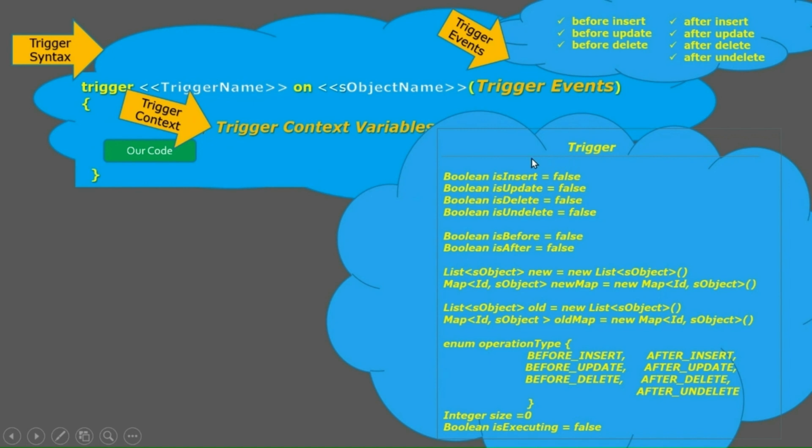These are all the list of trigger context variables that we have for the triggers. We can divide all of these trigger context variables into sections. The first section depends on the type of the DML operation, that is isInsert, isUpdate, isDelete, isUndelete. And the second section is about the type of event. The type of event either can be before or after, that is before trigger events or after trigger events.